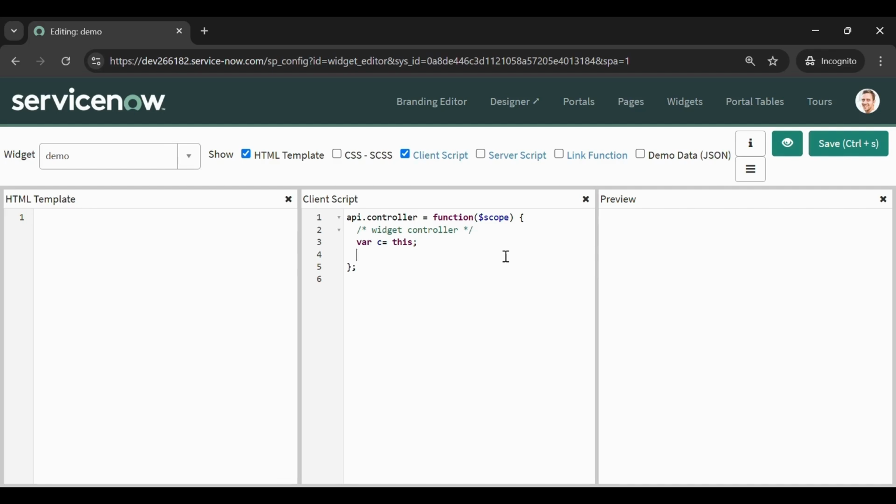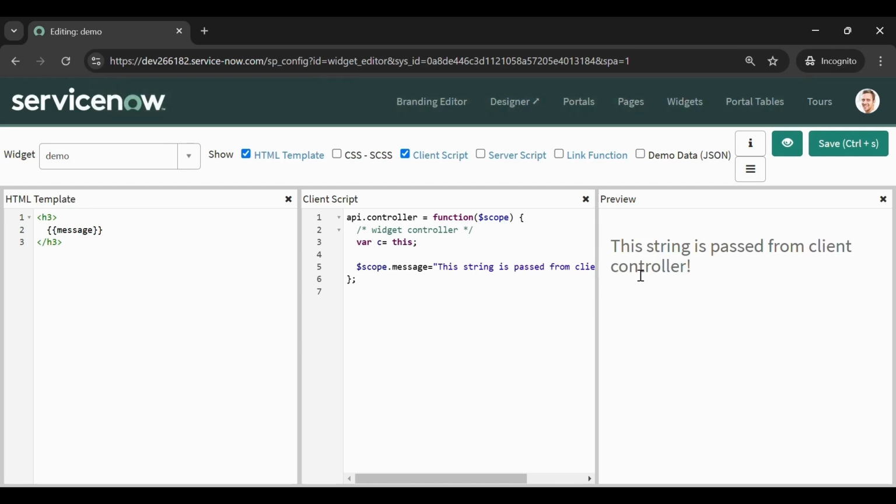First, let me show how to pass a variable from client controller to the HTML. For this demonstration, I have created a widget called demo. Let's take a variable. The string is passed from client controller. To display this message in the preview, I am considering an h3 element, taking double braces to get the data. You can preview the output here. This will display the message from the scope object in the client controller.